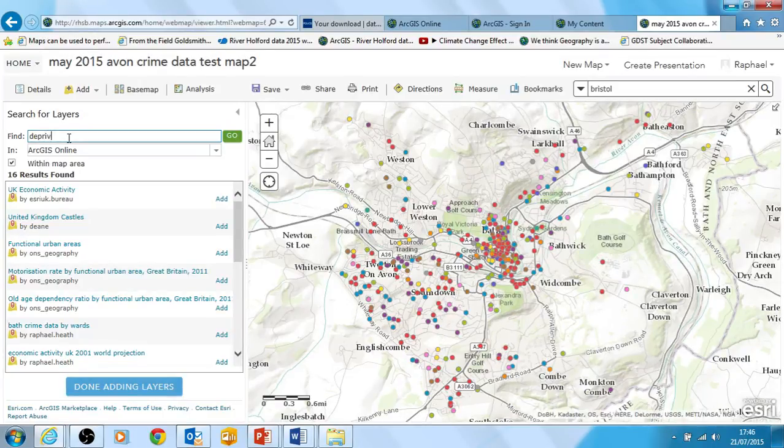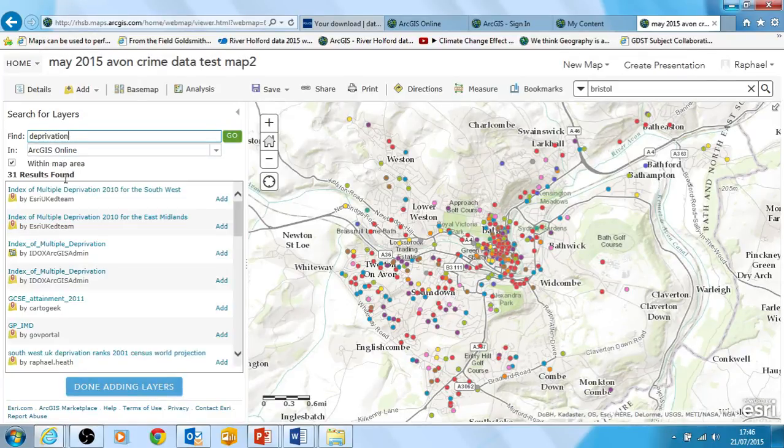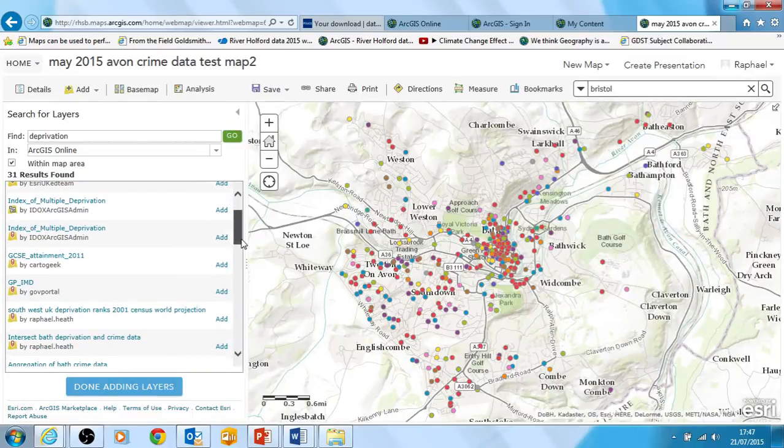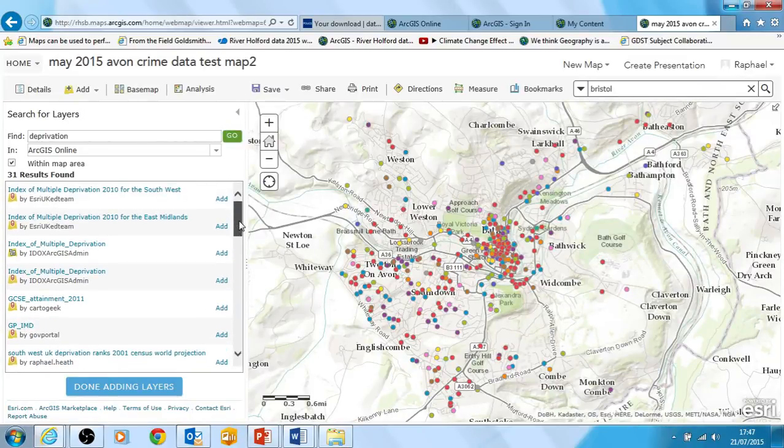If I put in deprivation, so this is index of multiple deprivation. Notice that it says who's made the maps, and that's quite good. If you see that something's been made by a random individual, then again you've got to bear in mind the quality of the data and try and ascertain where it's from. This is made by the Esri UK team, so it's high quality data from a good source.